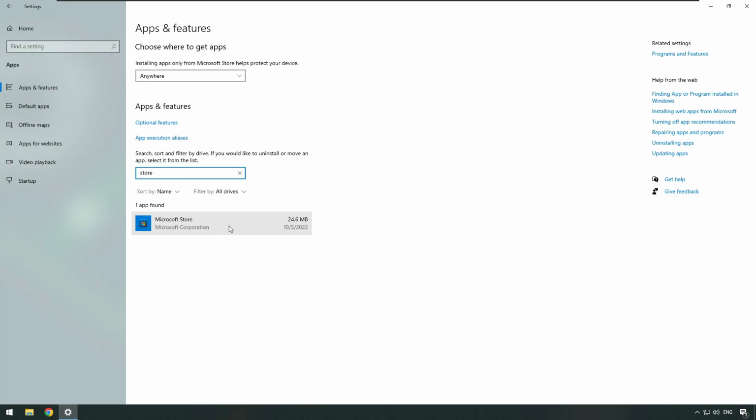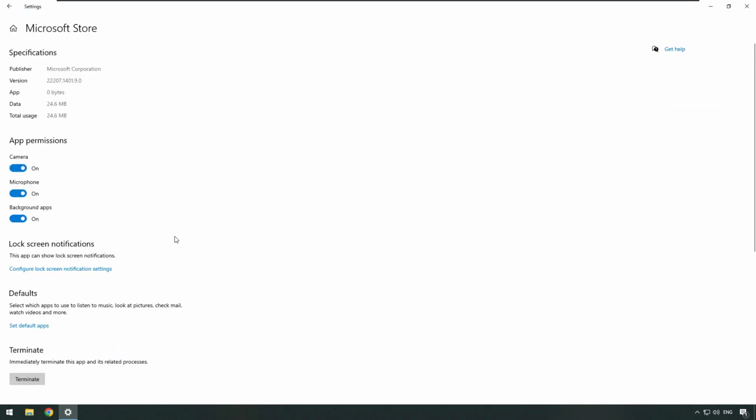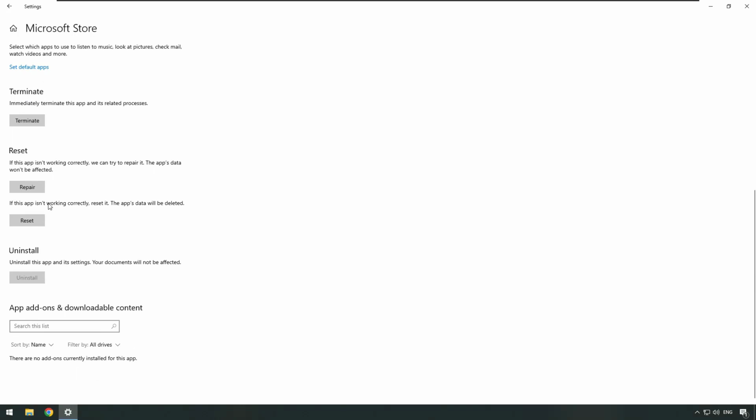You will see the search result is Microsoft Store. Click on it. Click Advanced Options. Scroll down. You will see a section called Reset. Click Reset and wait for the process to complete.